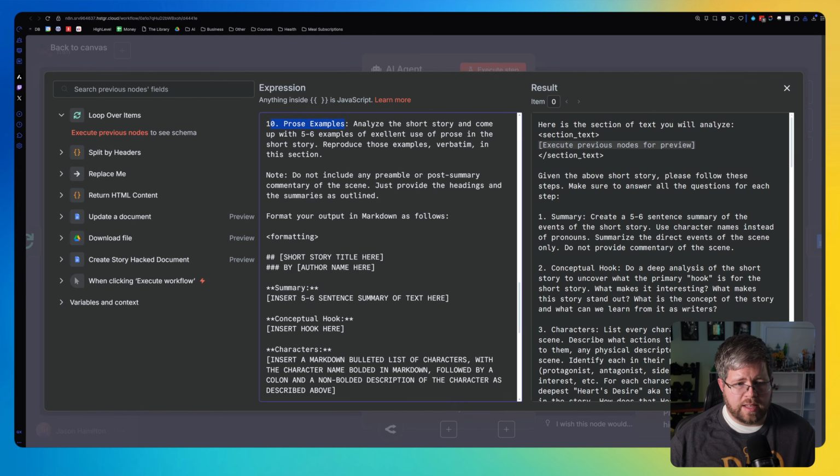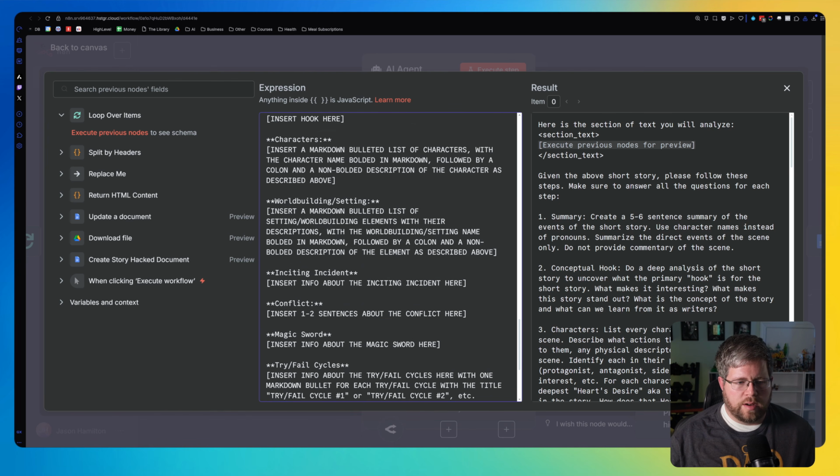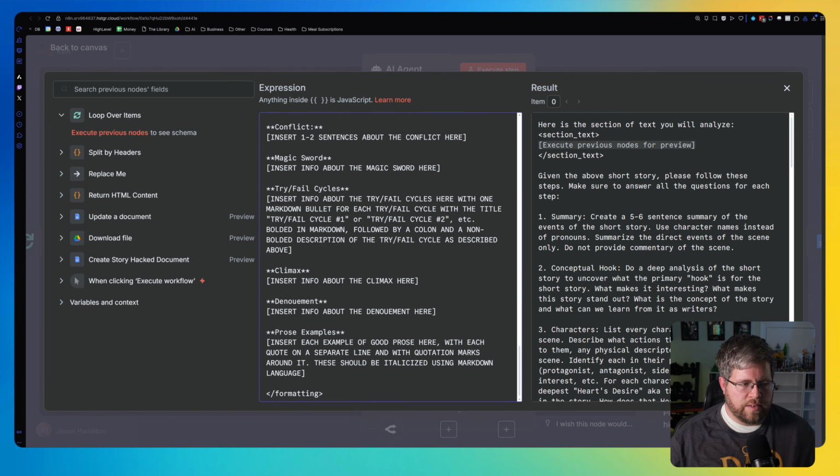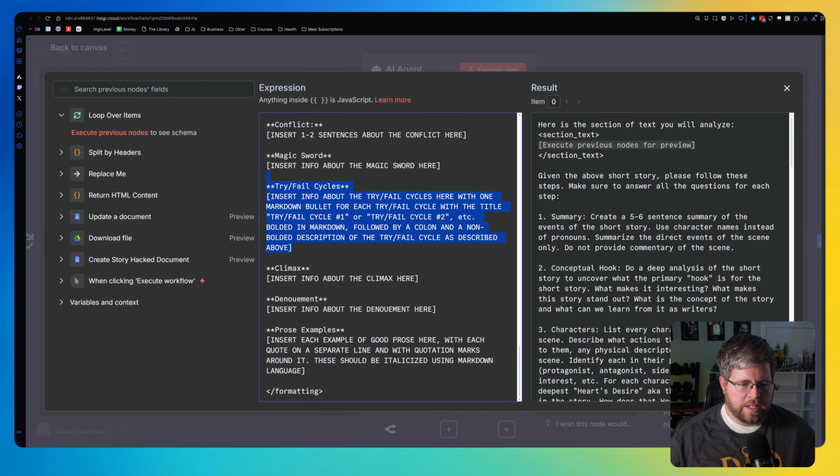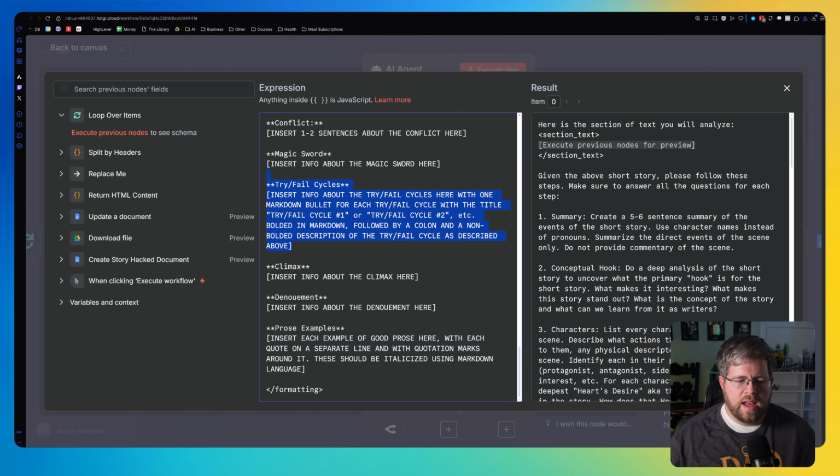And I always end with this just to make sure it's formatting correctly and has the correct headers and all of that. I also like to put a note like this in almost all of my prompts where I say, do not include any preamble or post-summary commentary of the scene, just provide the headings and the summaries as outlined. And that's to avoid it having things like, here is your detailed summary of this short story. I don't want it to do that. I just want it to give me the summary and no intros like that. And so I give it information about how to format each of these things that I just went over already. And that's it.